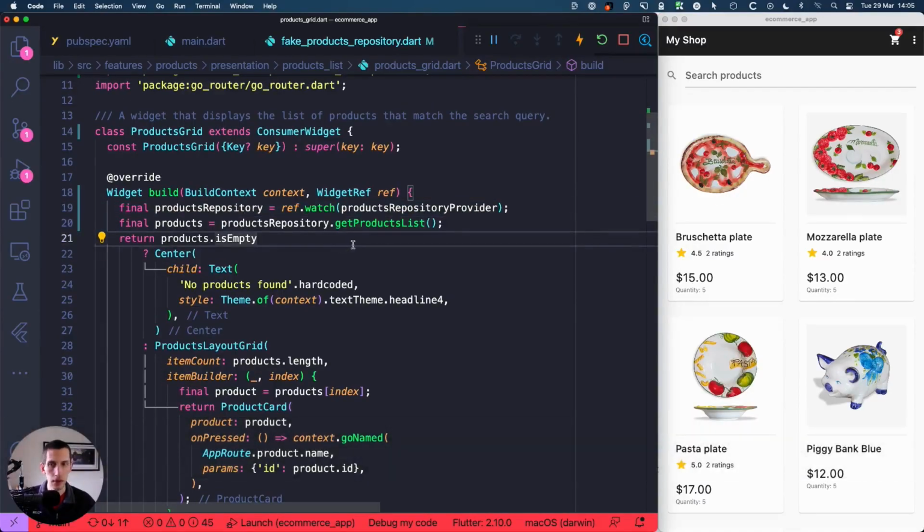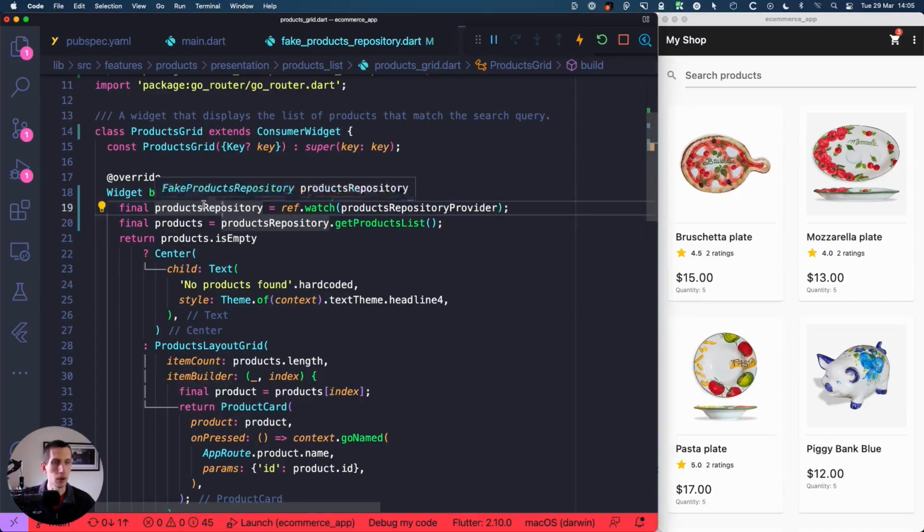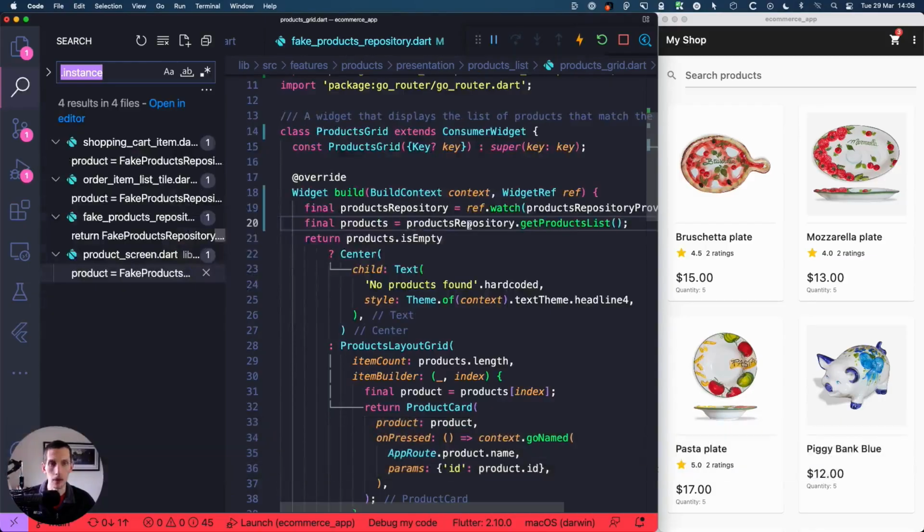And just to be clear, if we hover over this provider variable, we discover that its type is Provider of FakeProductsRepository, as expected. And if we hover over this variable, we find that the type is FakeProductsRepository, because this is what the provider returns. And now that we know this, we can update all the files where we were using a singleton to use this new syntax.